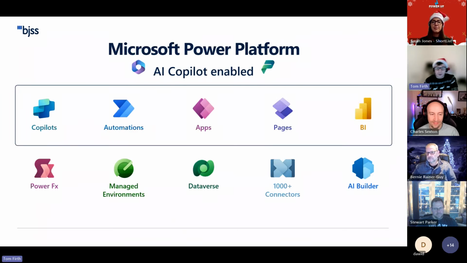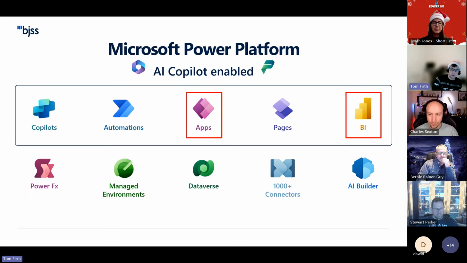Okay, cool. So this is what the Power Platform looks like currently. We've got updated co-pilots to replace the much loved Power Virtual Agents. But today we're just going to be focusing on Power Apps and Power BI.